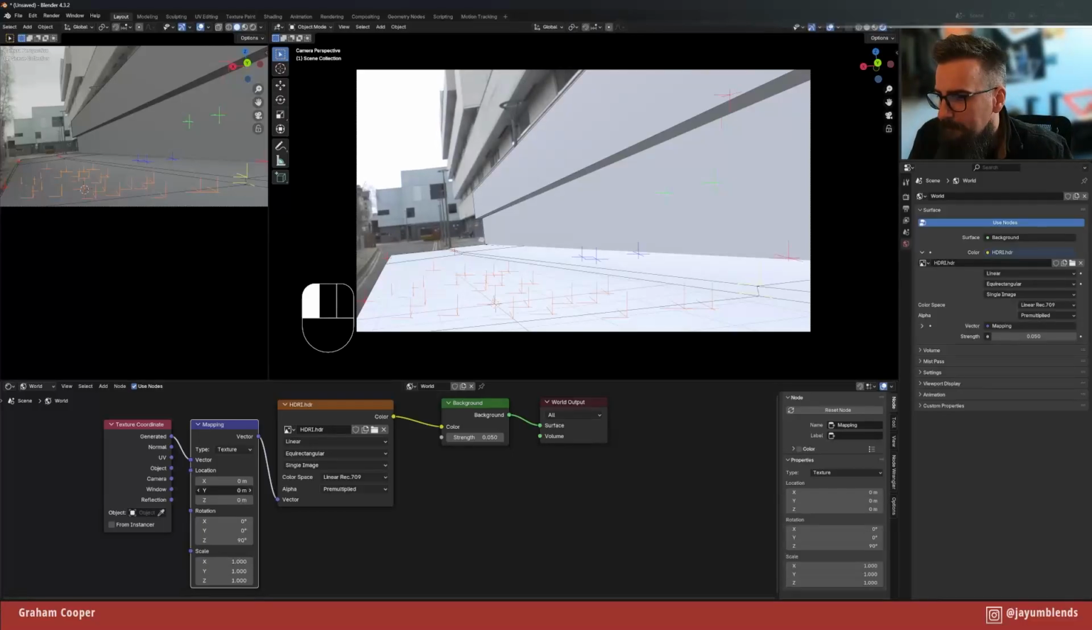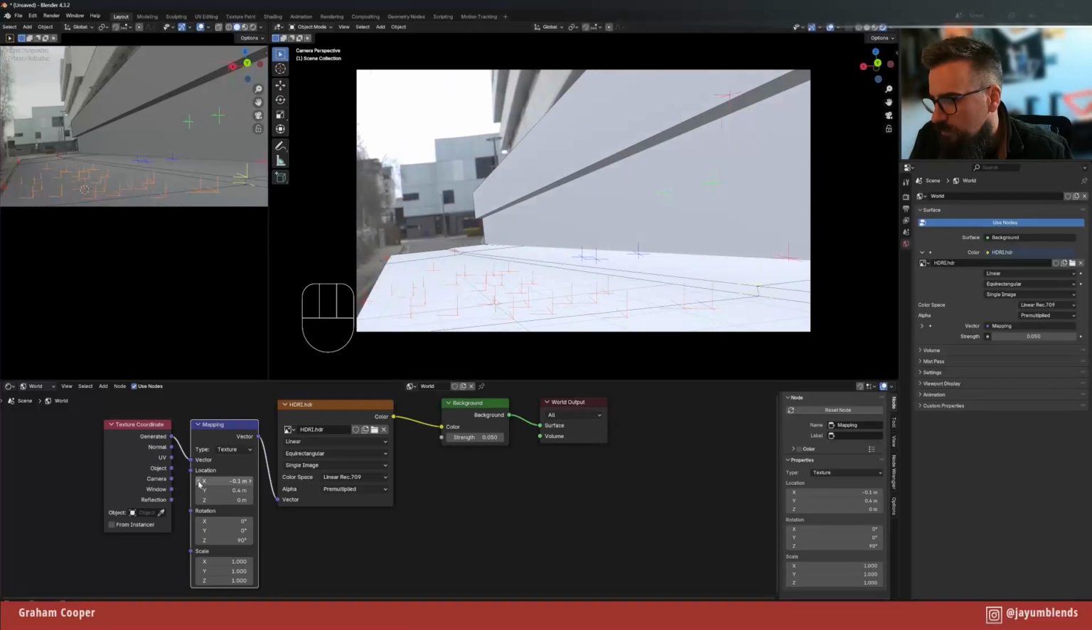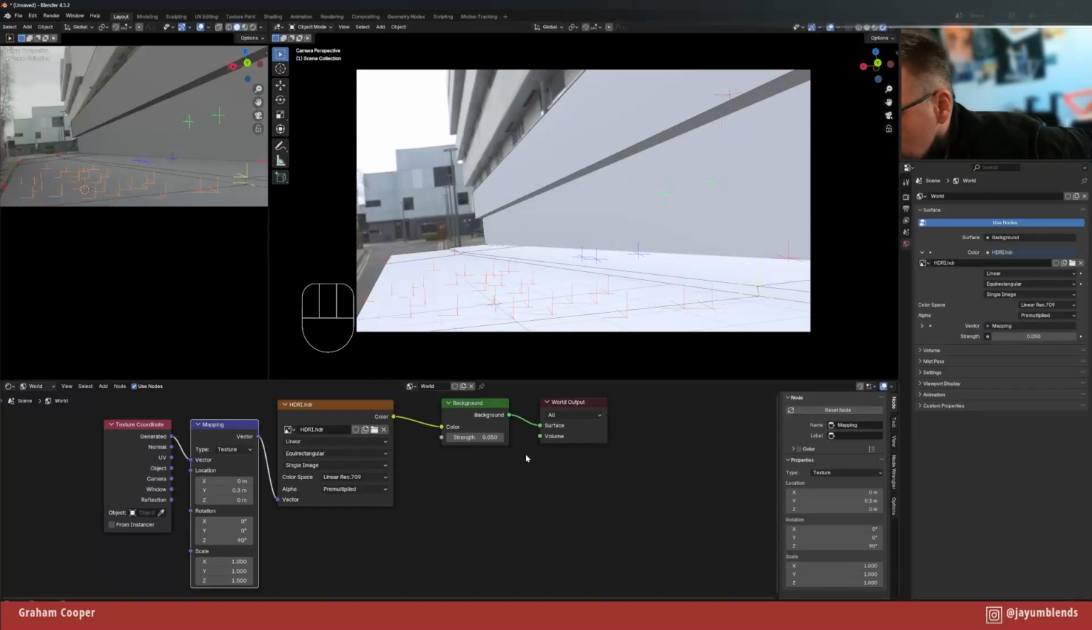So maybe something like this might be good for me. Roughly, like that. But now I can see my HDRI, I can't see my video.